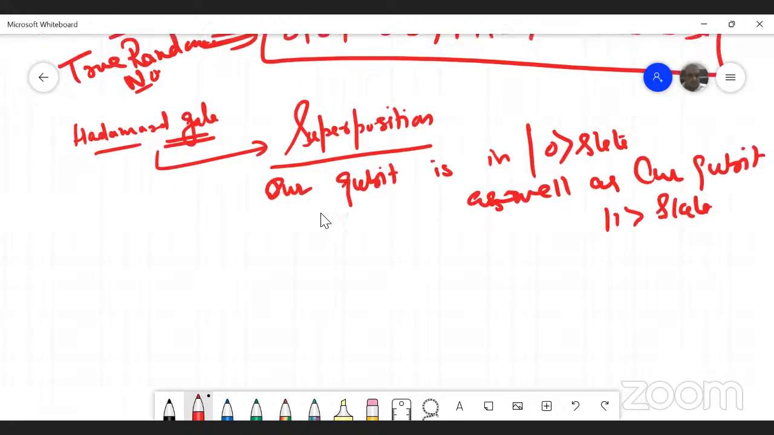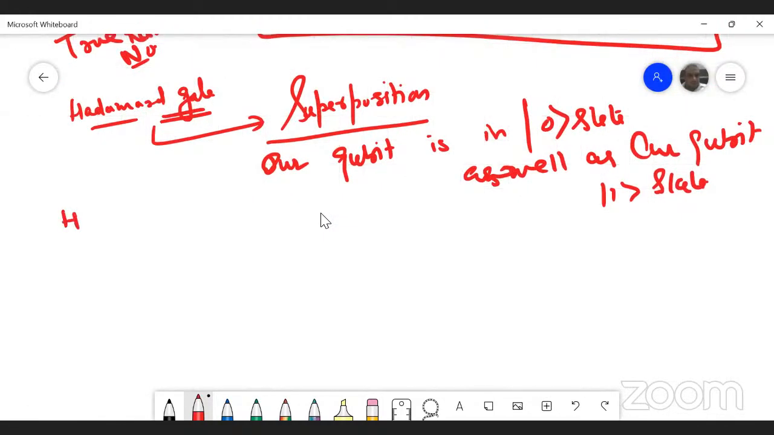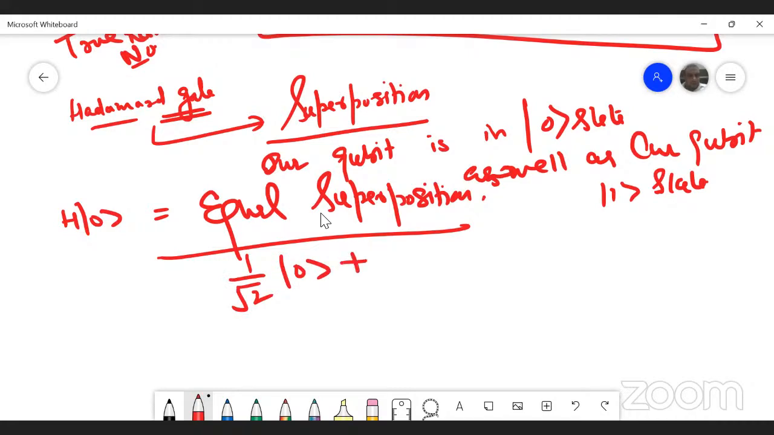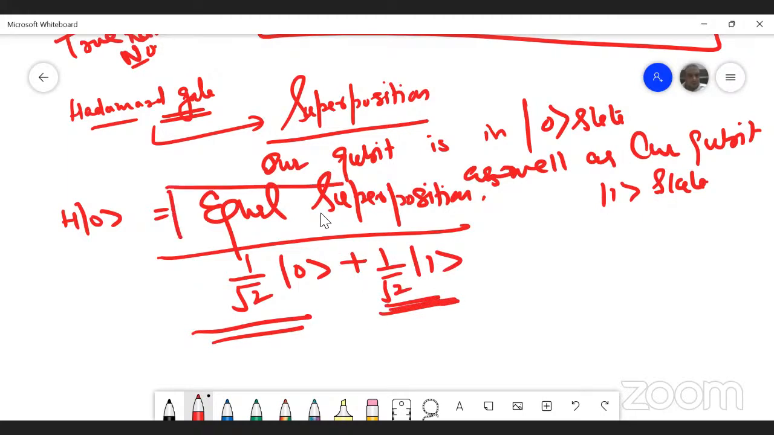And in the case of the Hadamard gate, we are creating equal superposition. Equal superposition means equal chances that we are in 0 and the same chances that we are in 1. So if we apply Hadamard over here, we get this kind of result: half probability that we are in 0, half probability that we are in 1. So we call this concept equal superposition.